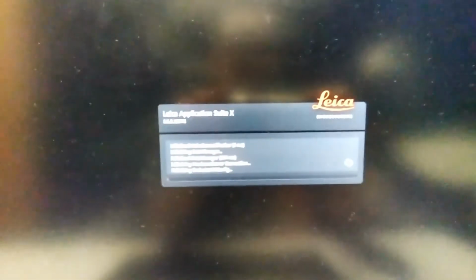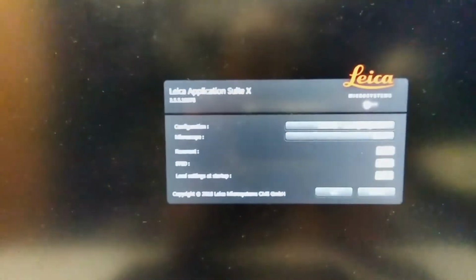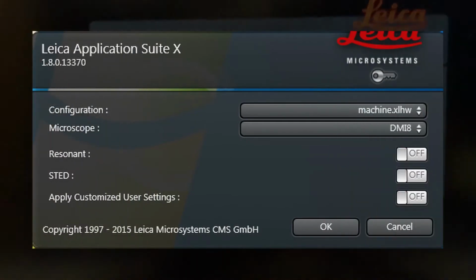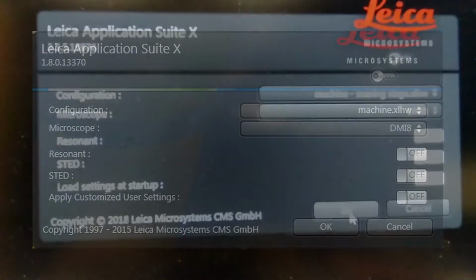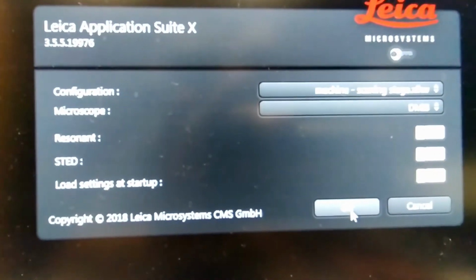In the first pop-up window, all the selections should be as shown on the screen for standard confocal imaging. If you're doing resonance scanning or STED, of course, those appropriate radio buttons should be turned on. The Apply Customized User Settings button is always off. Click OK to proceed.